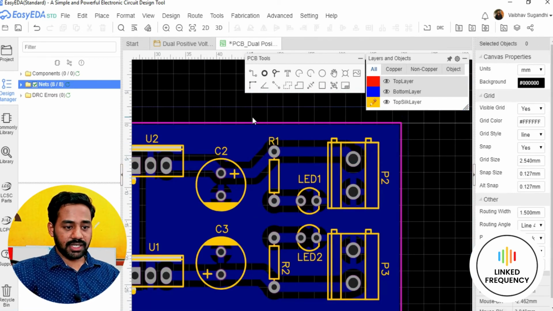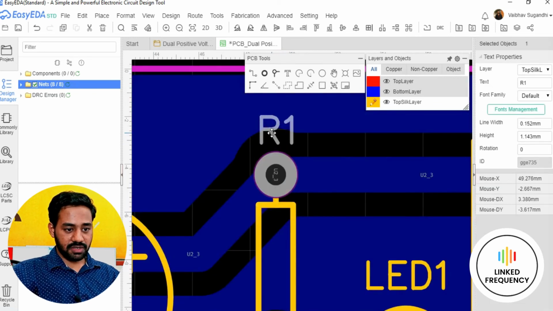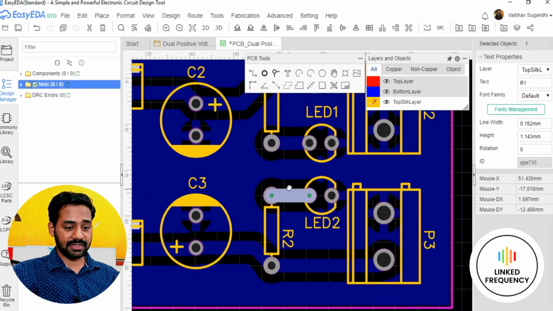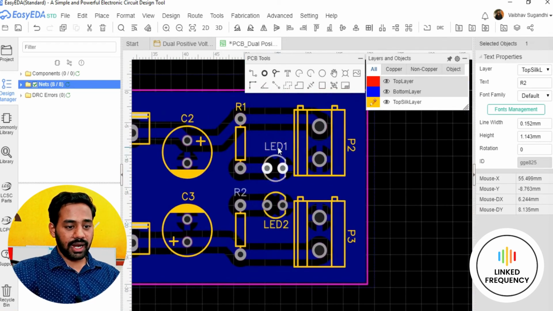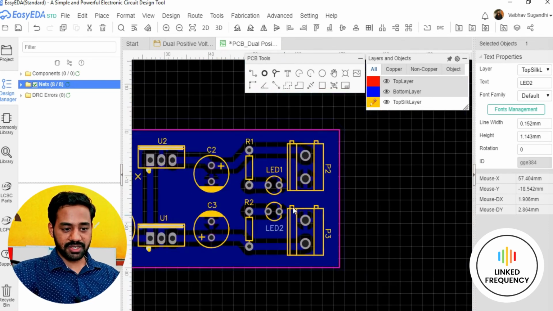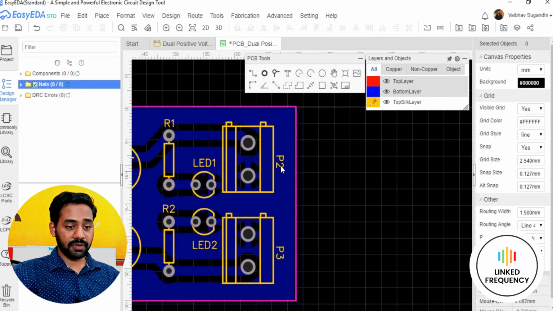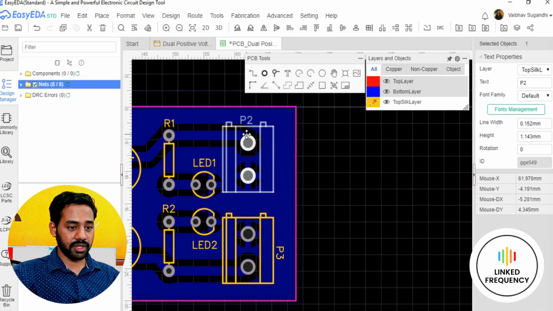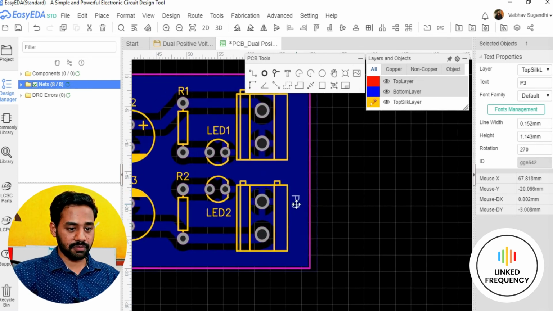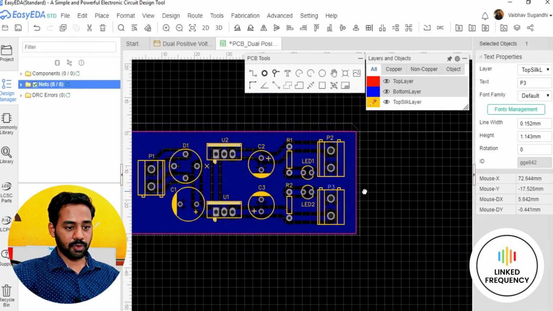Now you can see that the R1 is placed above the resistor, which is absolutely necessary, and then we will have an R2, which I'll place somewhere here. LED1 and LED2 are in the best place, so I'm not going to change them. But P1, P2 and P3 are something that I need to modify, so I'll go here and change it from this point to this point and this point to this point.